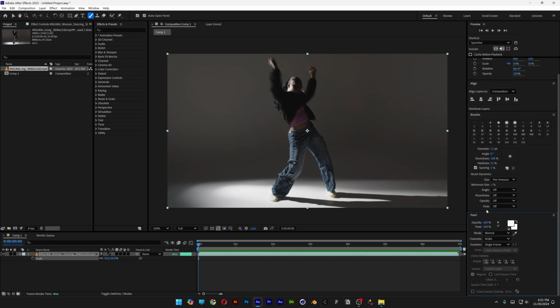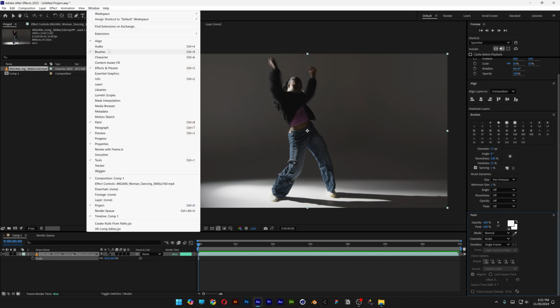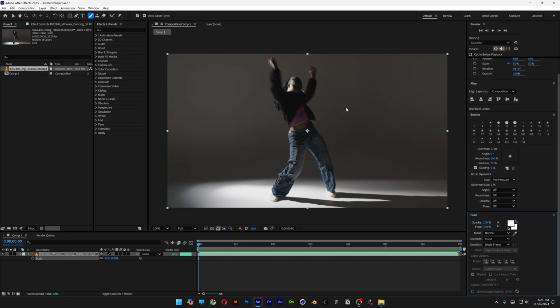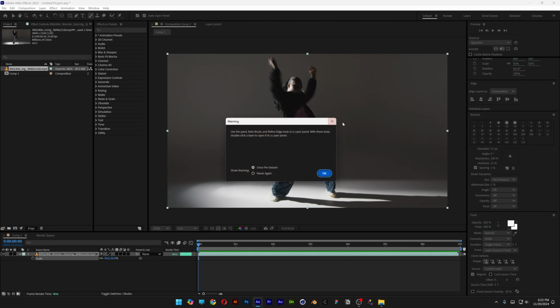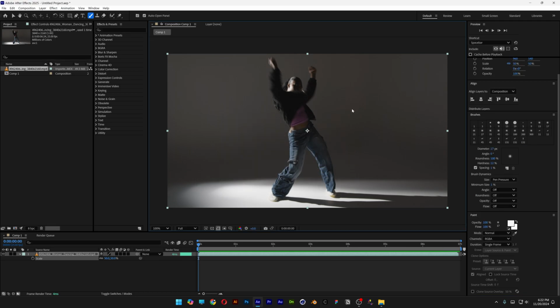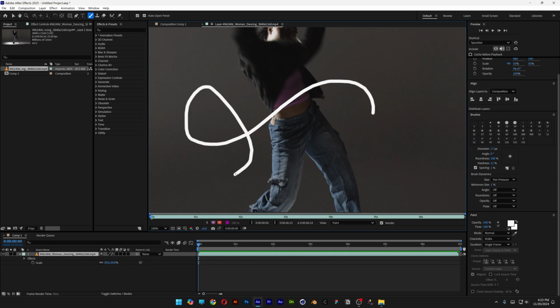If you don't have these panels, you can go to the windows and select brushes and paint, which is right here. As we selected the brush, as you can see, the mouse is still looking like this arrow instead of the brush stroke, and you cannot paint anything on this. So all you need to do is double click on the image, and now you can draw whatever you want.